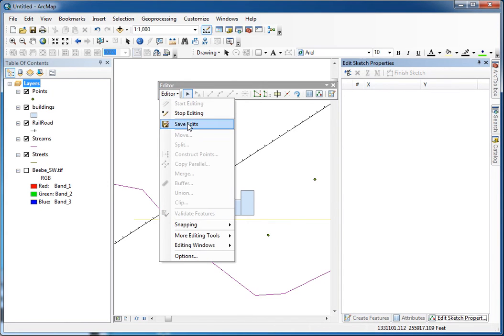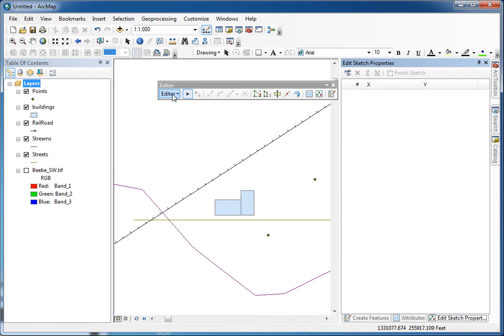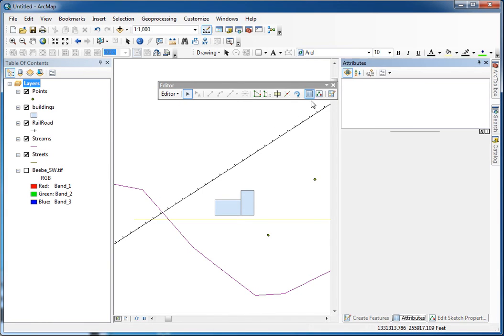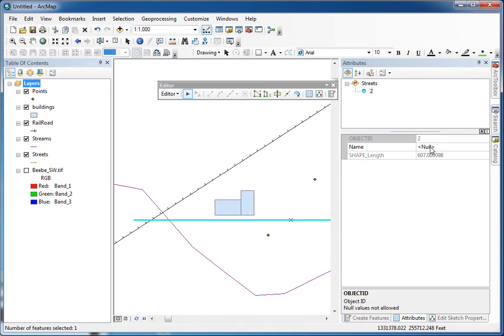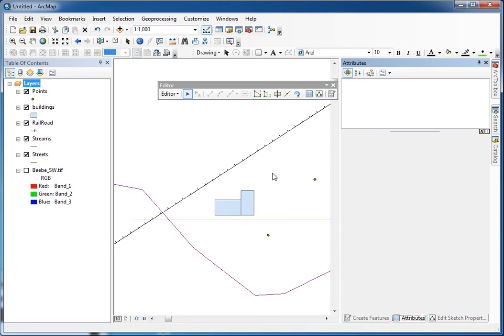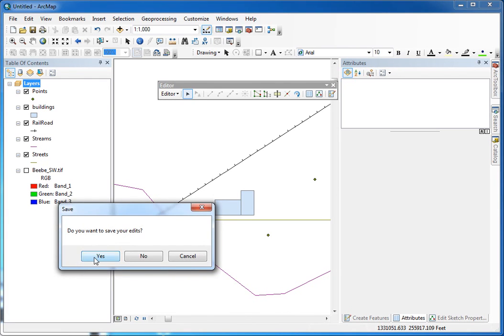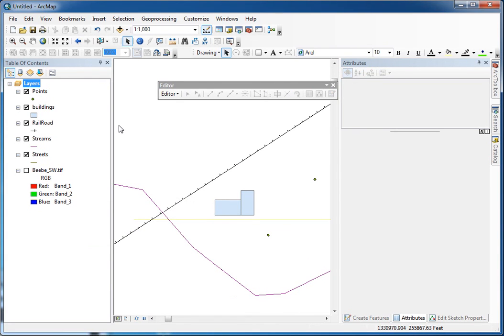Remember to save your edits periodically, and when you get done, you can stop your edits. Don't forget to include the attributes for the streets. So I recommend just adding the attributes as you go along, as you create the items. You're going to turn the labels on, make a nice map, and I look forward to seeing your work. When you're done, stop your editing, save your edits, and make a nice map.